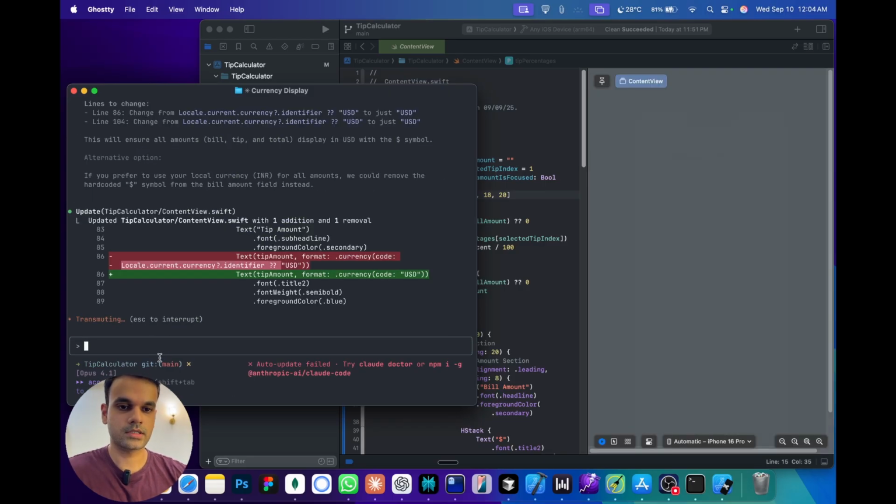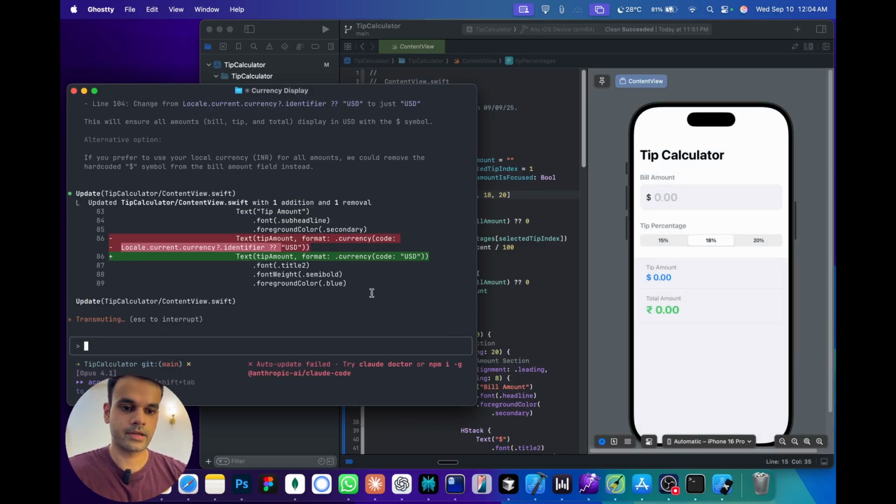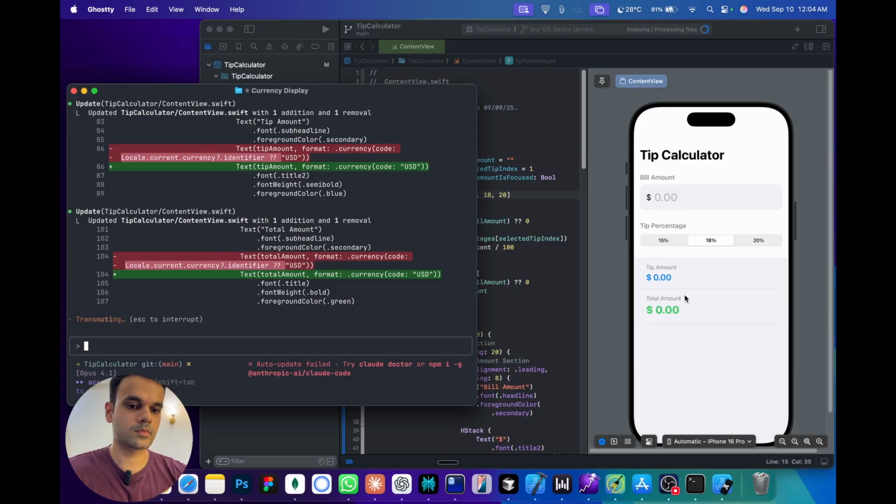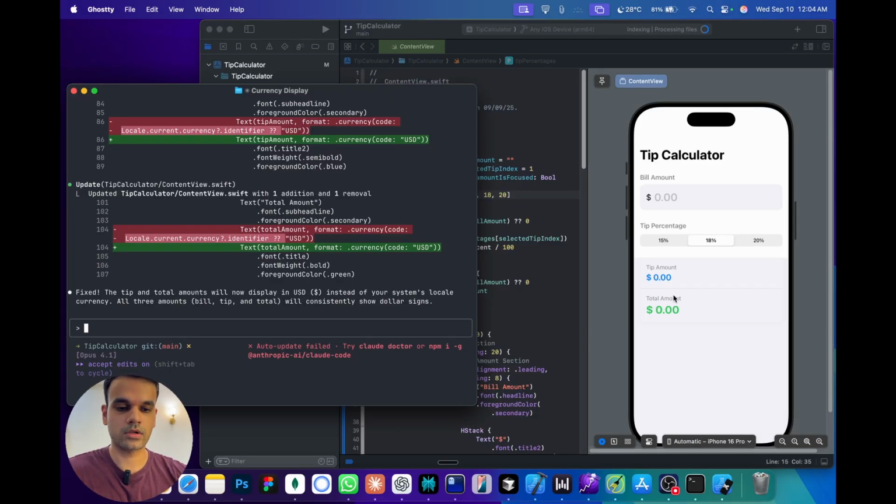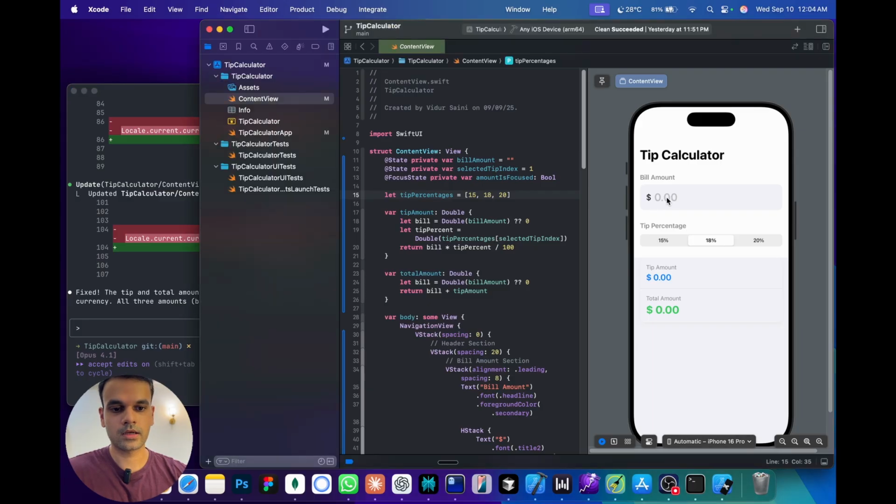So now as you can see, it is loading again and it displays the currency symbols correctly now. See, all you have to do is ask Claude to make the fixes. And there you have it, guys. Our tip calculator app is now working. Anything that I type into it, it will calculate the tip amount and total amounts for me. This is how simple coding iOS apps has now become.